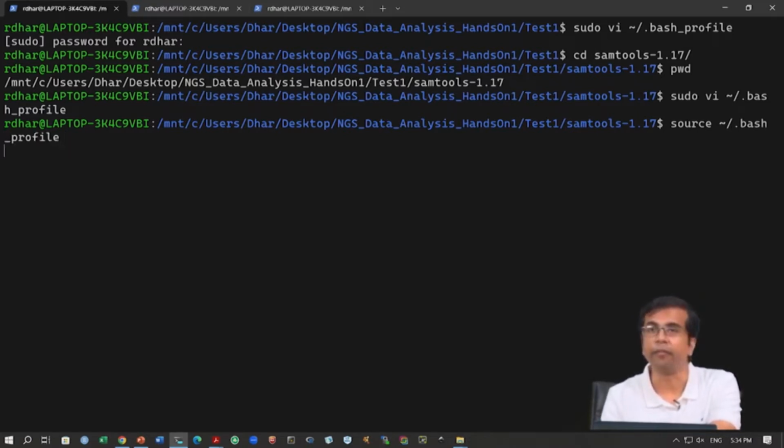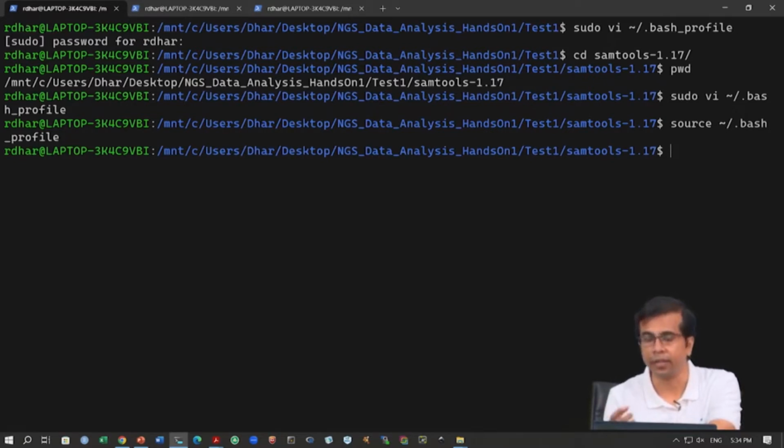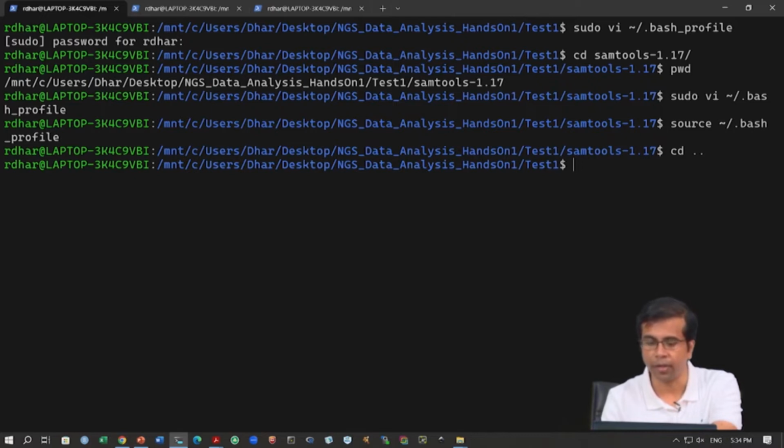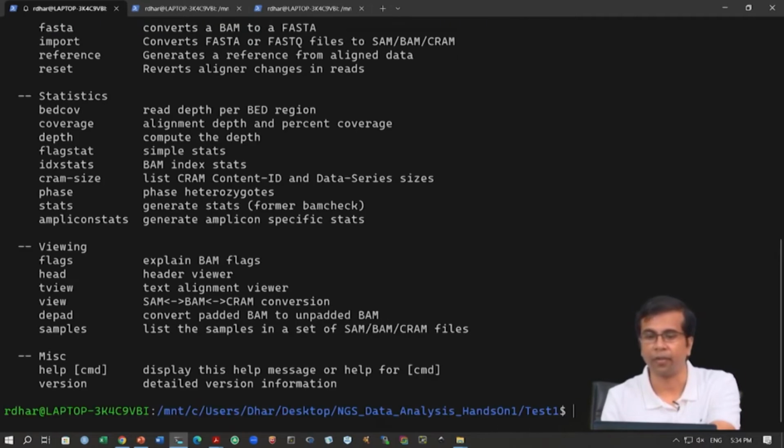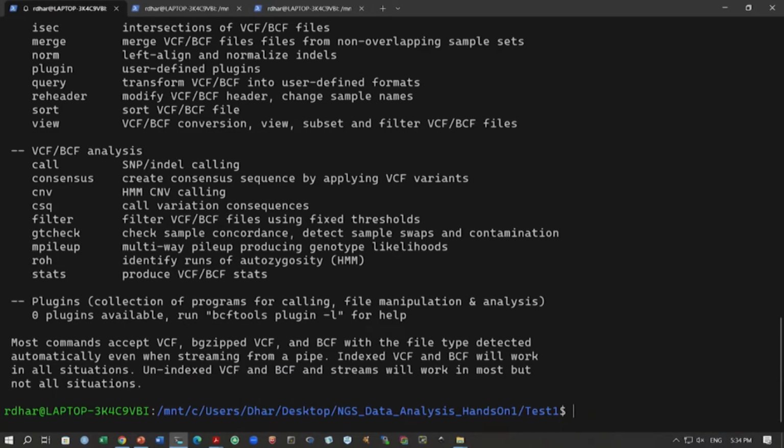source. So, it kind of refreshes, right, it reads the path, and once it does that, we can now come out of this folder and we can call SAM tools or BCF tools from anywhere. Okay. You see, I do not need to point to that directory where SAM tools has been extracted, right. Even if we are in, let us say, the desktop or NG's data analysis folder, we can simply say SAM tools and the system will automatically point to that directory and call SAM tools. Okay. And similarly, we can also call BCF tools.